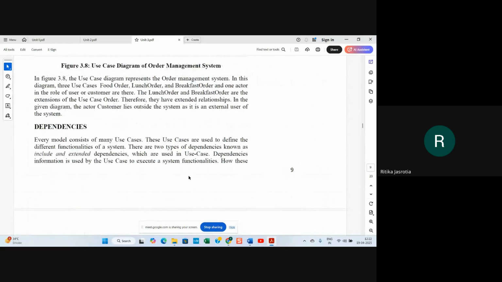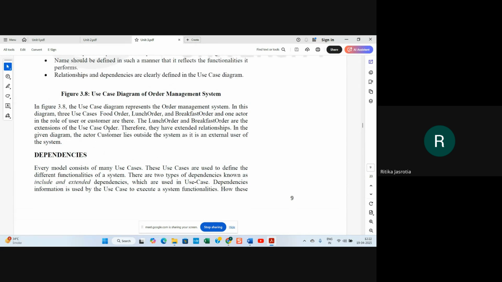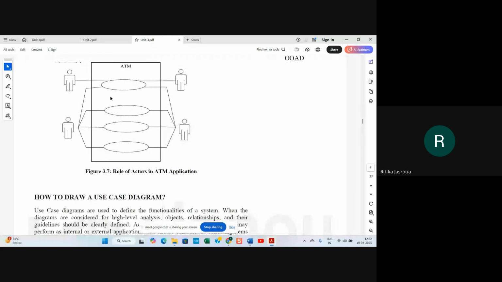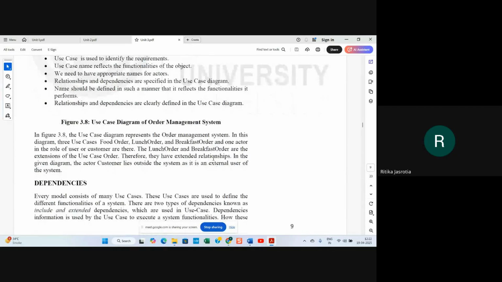Then the lunch order and breakfast order are the extensions of the use case order. So you can make an order and you can make an extension of that, that is lunch order and breakfast order of the food order. Therefore, they have an extended relationship. The extended relationship is shown with a dotted line. We will show you in a diagram later on.